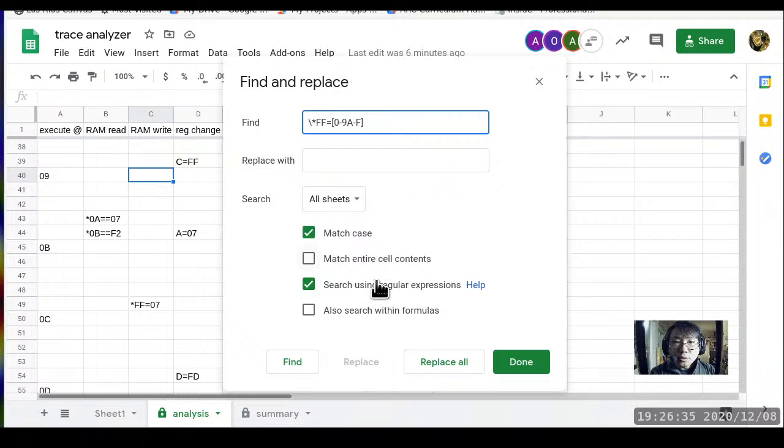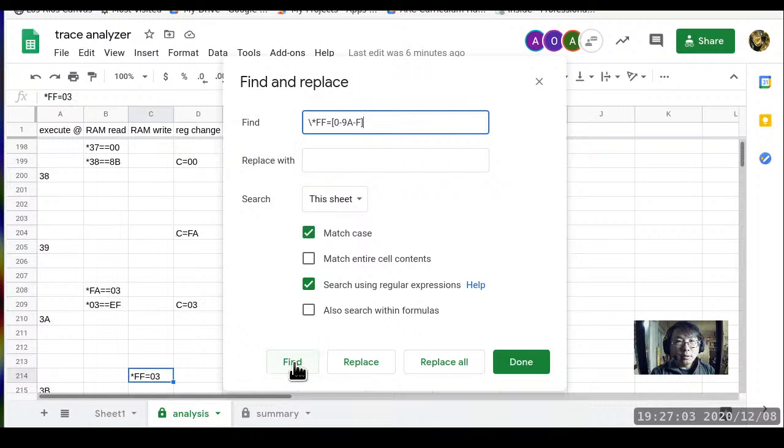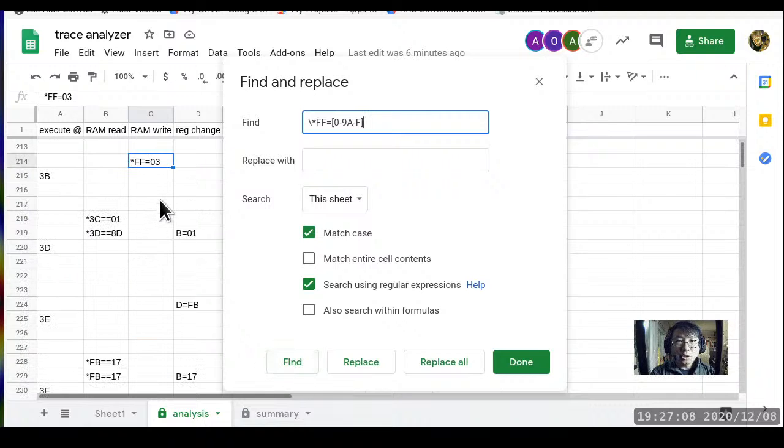And we only want to search within this particular sheet, and then we just click Find. So here is FF gets 7, and that's where we started, I think. Yep. And then let's find again. Oh, okay, so it did swap. So I stand corrected. It did switch. At least, FF got changed.